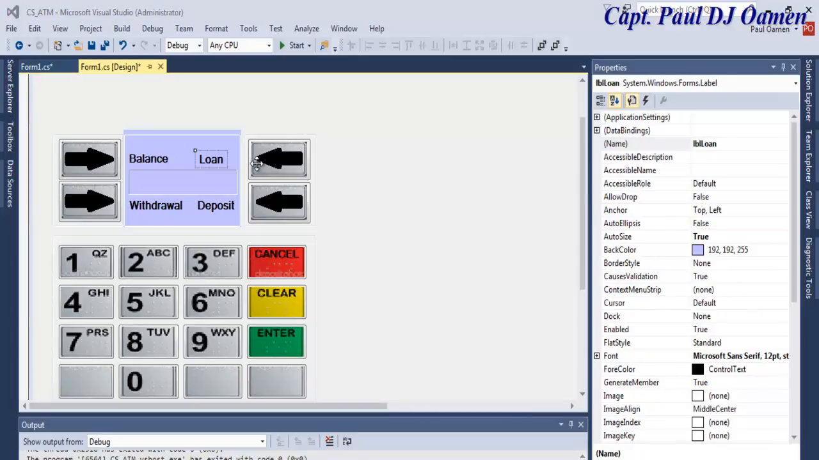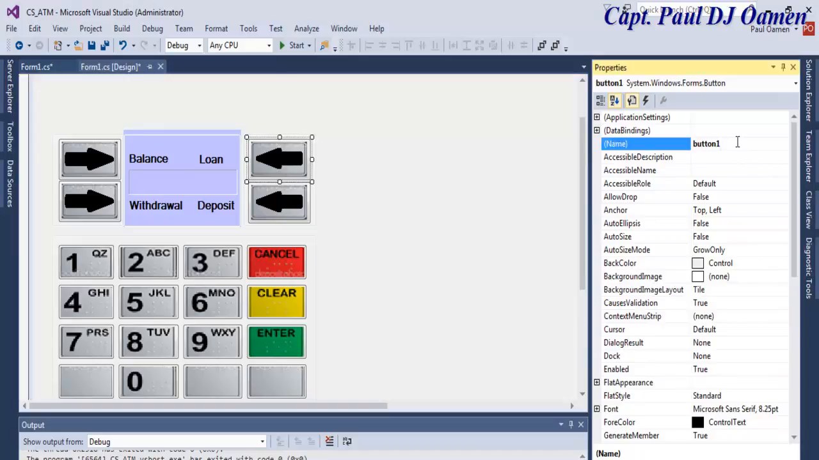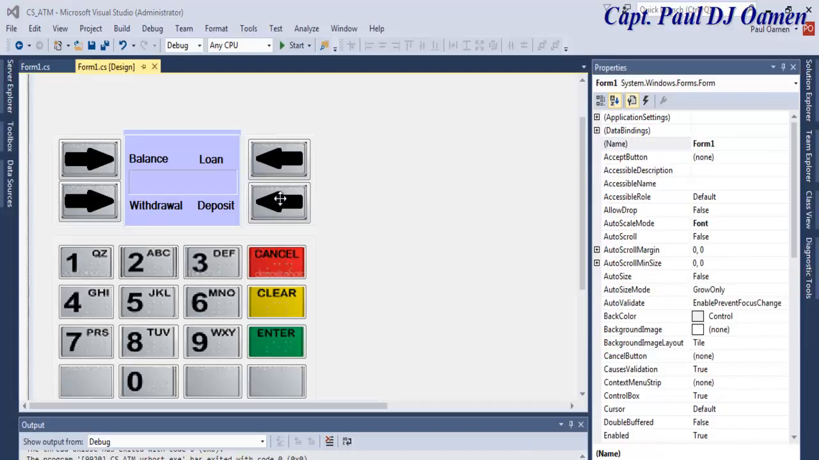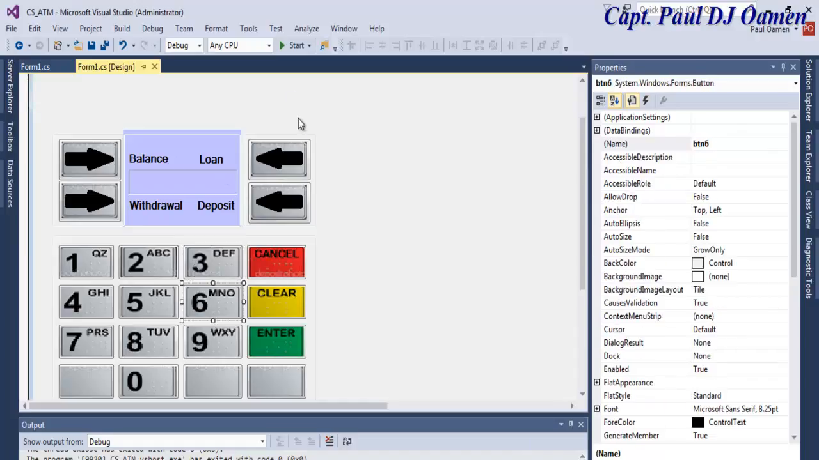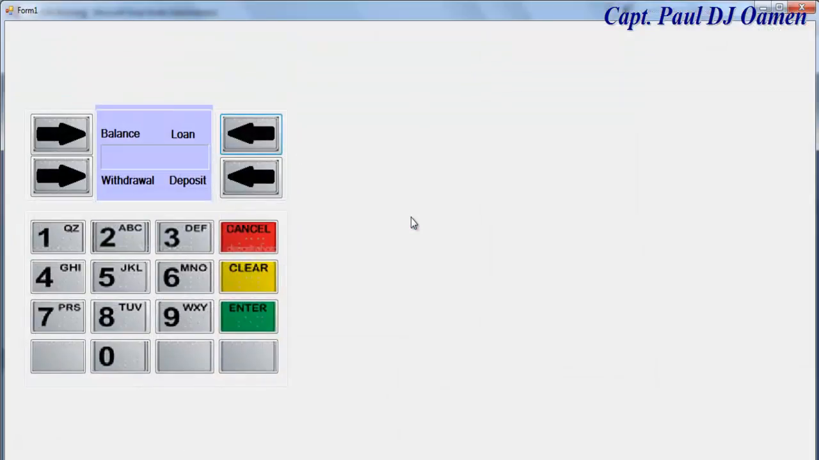Okay, the next thing is to give names to all of these. BTN loan, and I might as well just speed that up, BTN deposit. Okay, this is how they all look now, and they all have a name. Let's run it so that you guys see how it looks. So that's my ATM system.